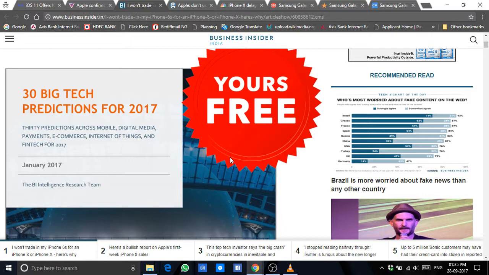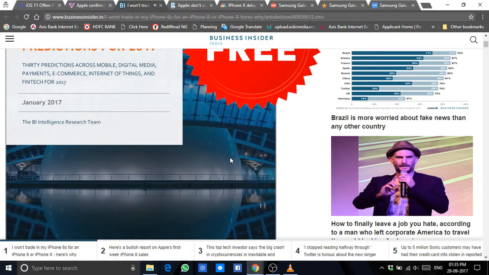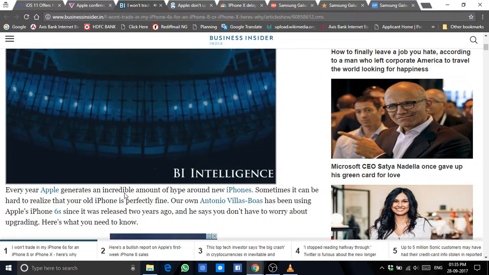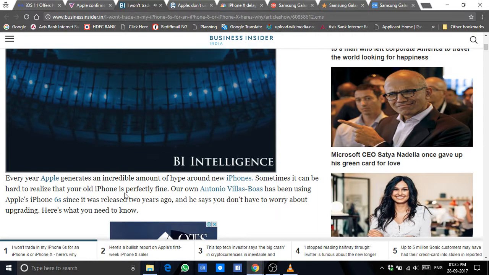Because the Apple iPhone 6s has been one of the most legit phones. It has been a very nice phone till now. It brought a revolution and introduced 3D Touch. People are saying that the iPhone 8 or iPhone 8 Plus is not one of the best phones Apple has released till now. They're saying Apple generates an incredible amount of hype around new iPhones. Sometimes it can be hard to realize that your old iPhones are perfectly fine.